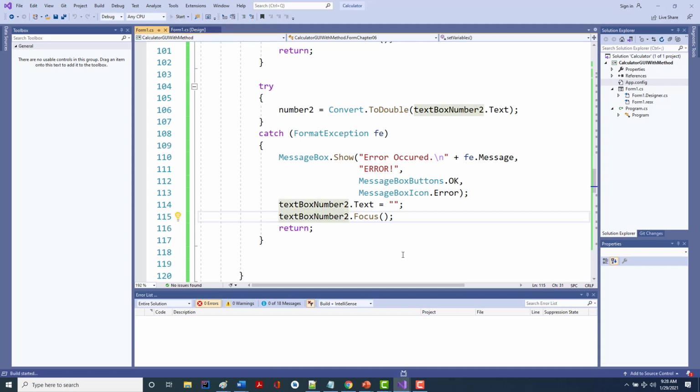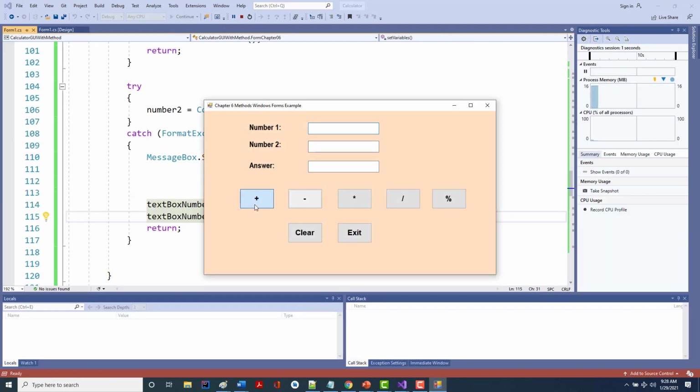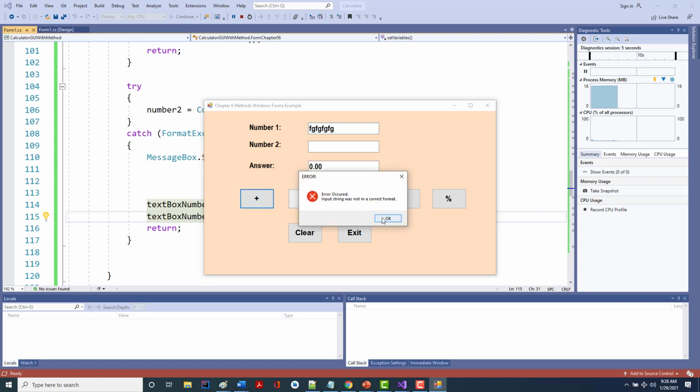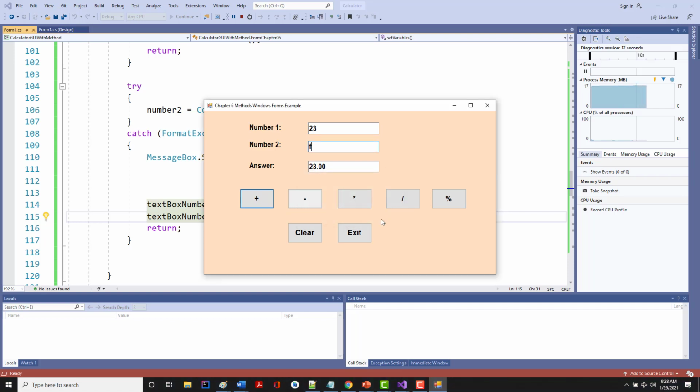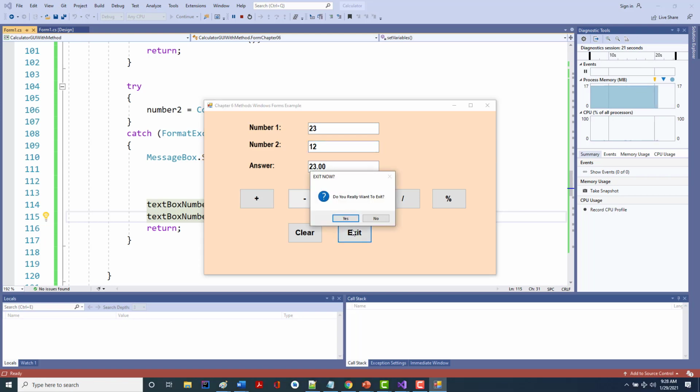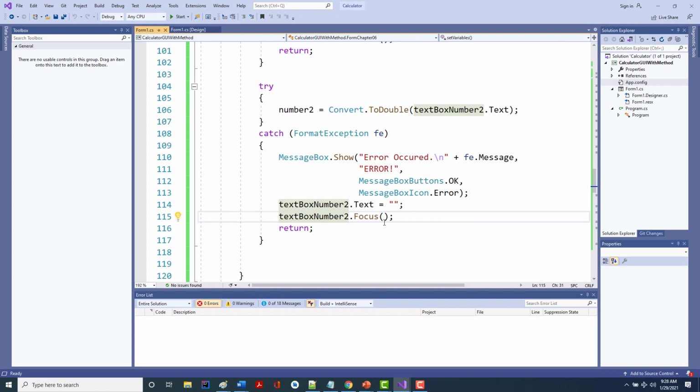All right, so now we've got this. If we leave it blank, okay, that handles number 1. If we put something non-numeric, still handling number 1. If we put a 23 in there, now it should be number 2. And we put junk in there. So that's not bad. Now we've handled it. I put in a 12, etc. You get the idea.